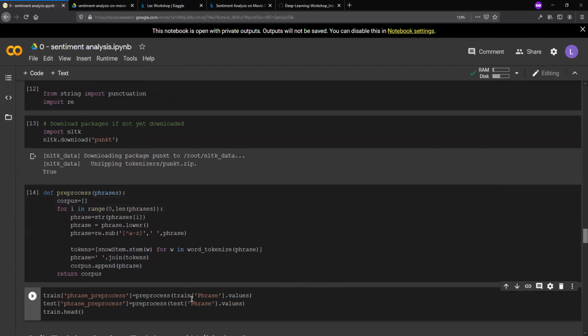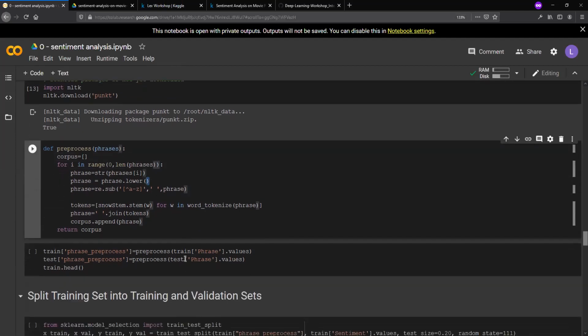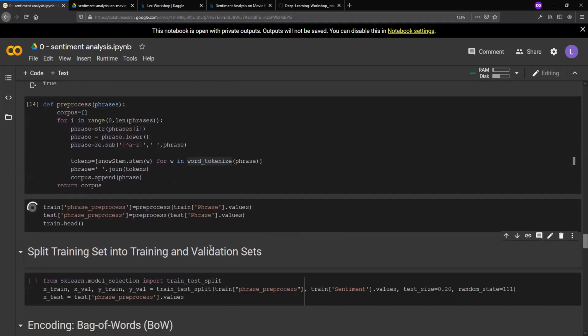So the preprocessing stages that we really do is we convert all the phrases to lowercase, remove non-alpha characters, as well as do word tokenization, and do stemming, specifically using Snowball stemmer. And this is the process of doing that for the train and test data sets.